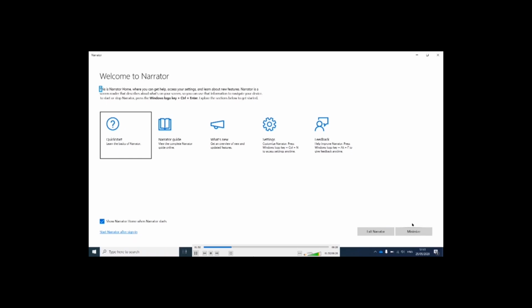Now I'm in a Welcome to Narrator screen, and again it reads out the text. I've heard Narrator refer to the Quick Start button. This is just one of the options available to me, and I'm now going to press the Tab key to find out what other options are there on the screen.